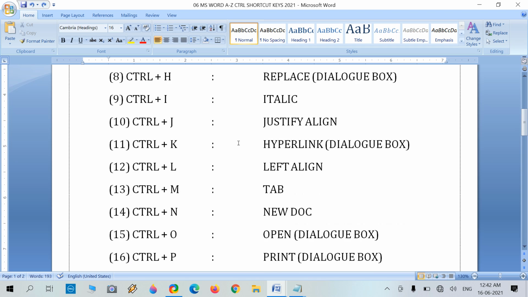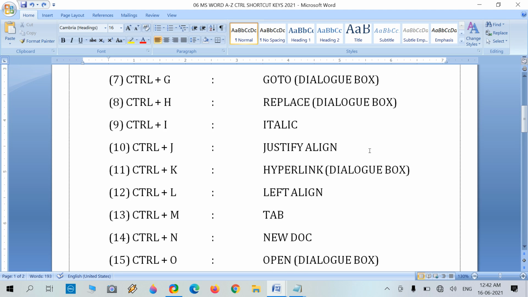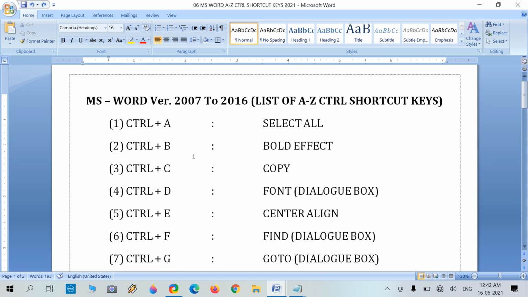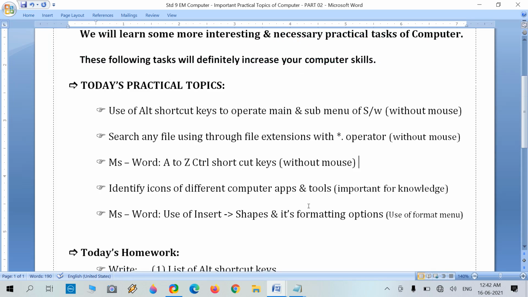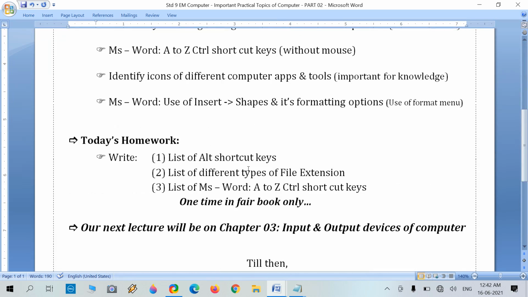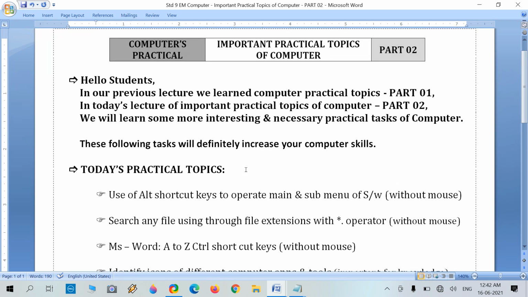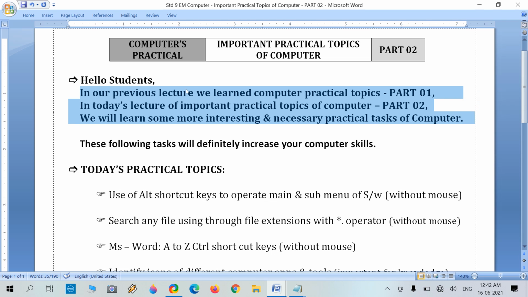For Control J, justify alignment. For the justification alignment, you need one paragraph. Justification means the parallelity, like parallel paragraph alignment. Okay, for the example, I have these kind of lines. We will use it and see if it changes.